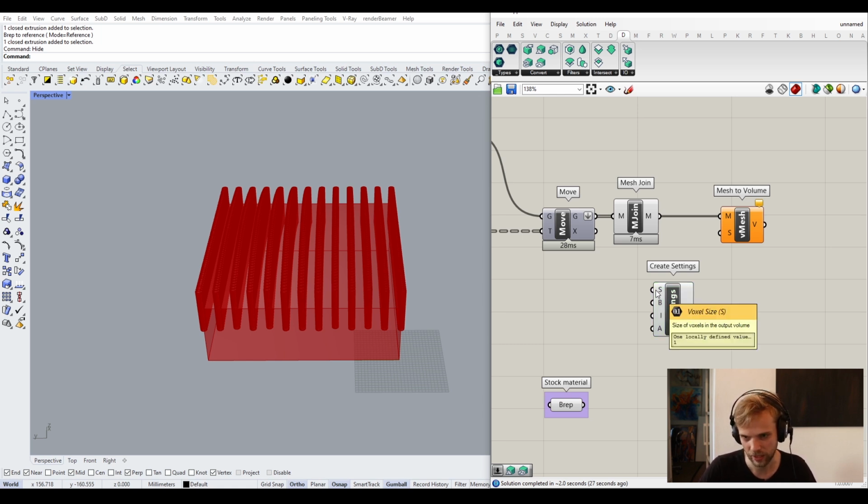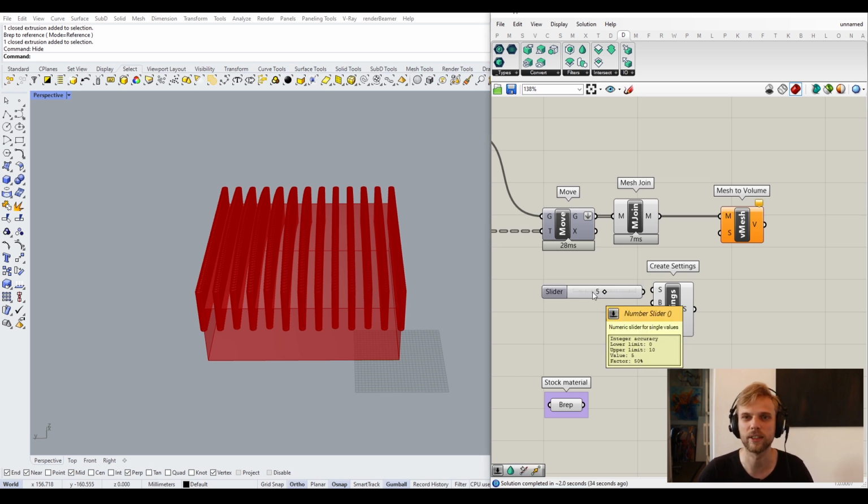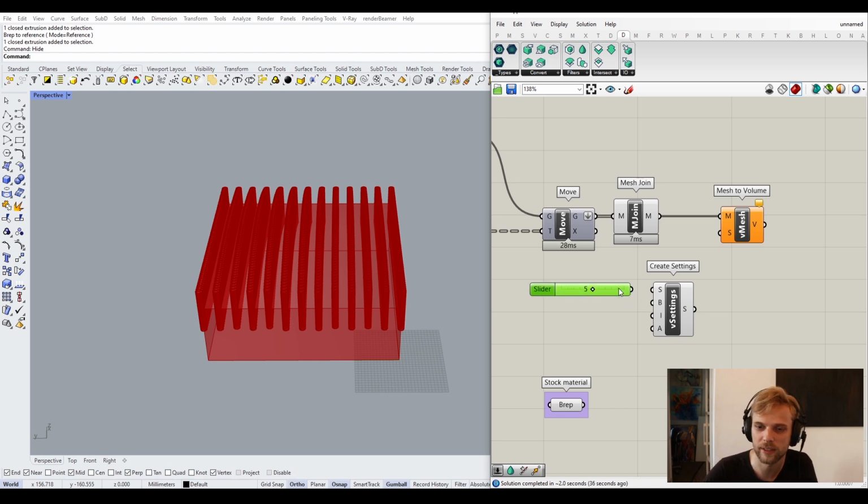So voxel size 1, nah. For now, let's do voxel size like 5, and then we're going to keep dropping it down in size. Lower the size, higher the precision, right? So for now, voxel size 5.